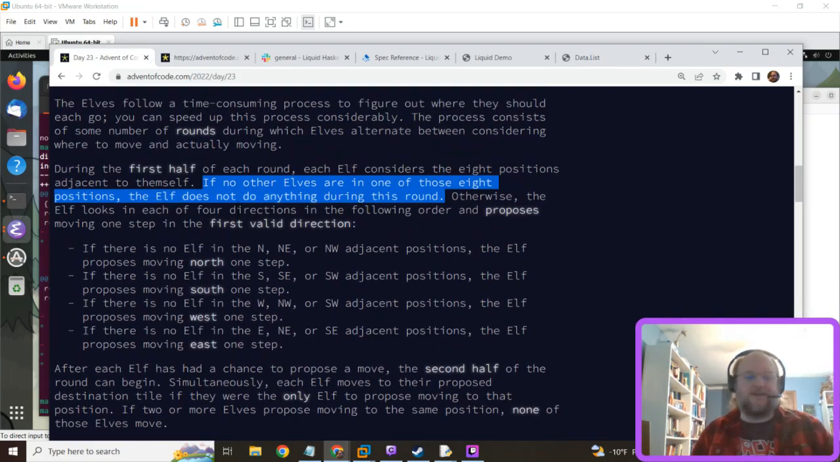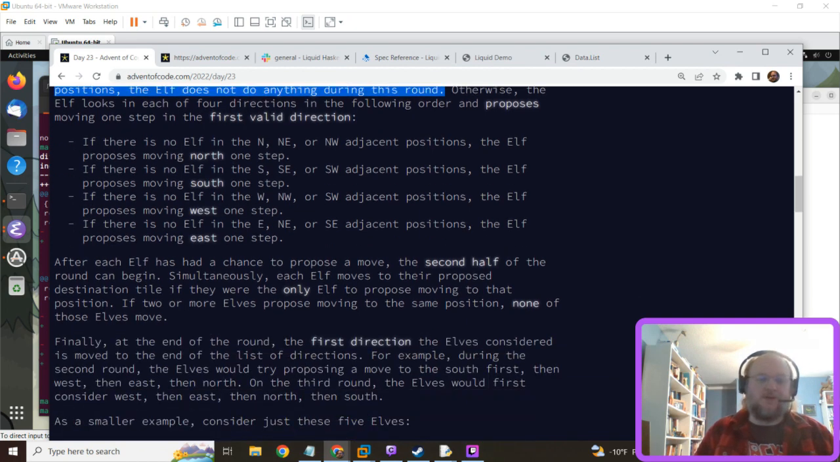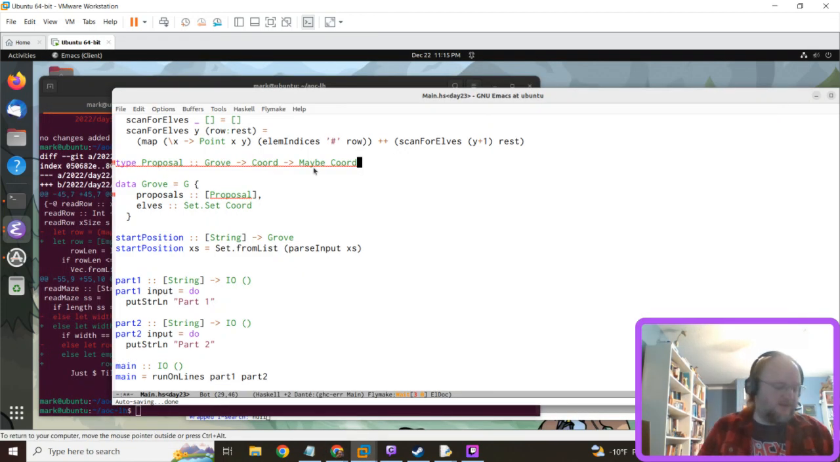So we're going to do one phase in which we record all the proposals. And we're going to do a second phase in which we do that again, and they move if no other elf made the same proposal. So I guess we need the map after all to count how many elves made a proposal.